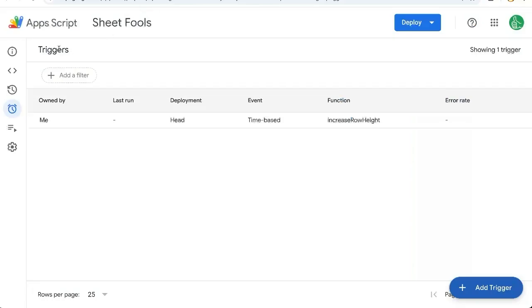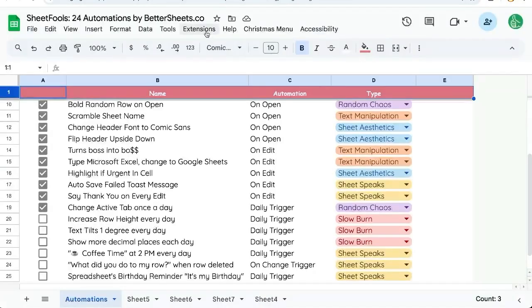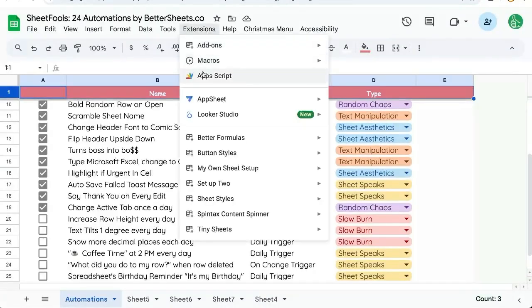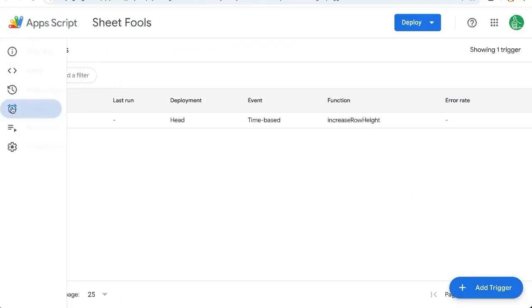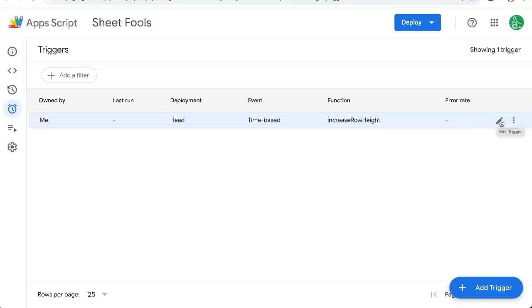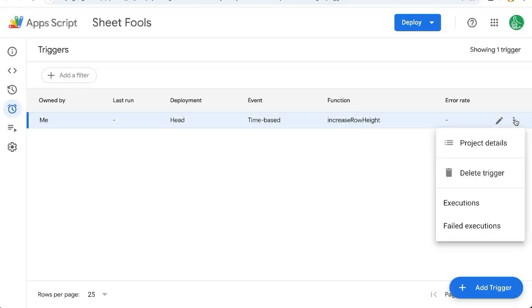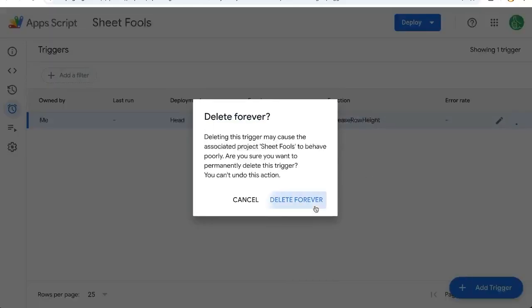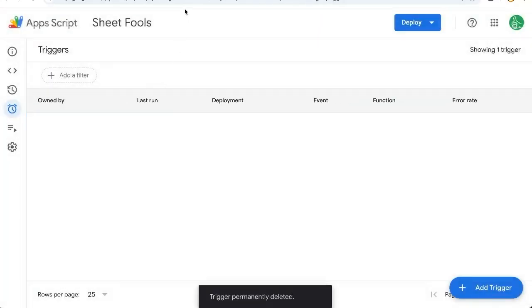Very slow burn. If you want to edit or delete that trigger, go to Extensions, Apps Script. Over on the left, go to Triggers. You'll see this line here. Click the pencil icon to edit it, or the three dots here to delete that trigger so that doesn't happen again. Whew! Thank you so much.